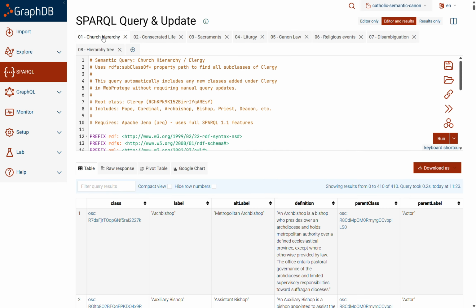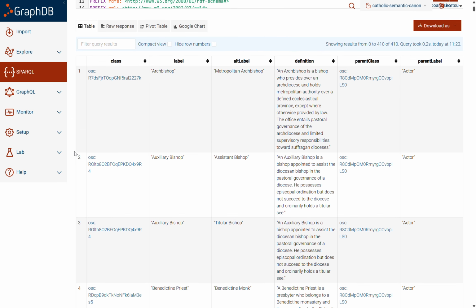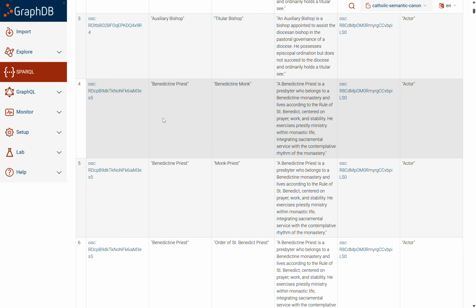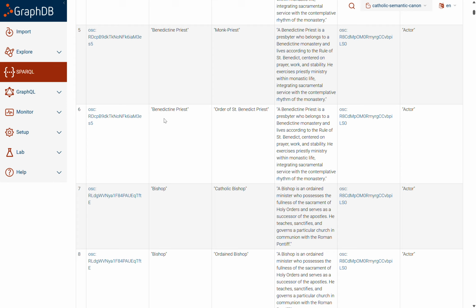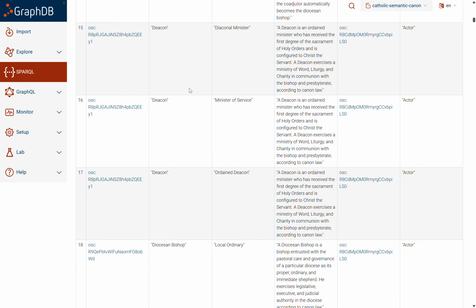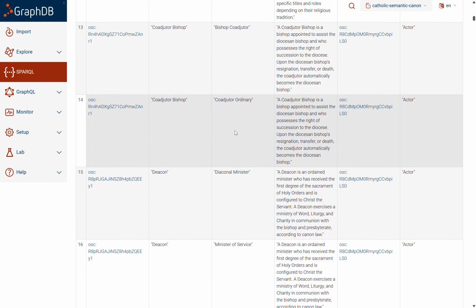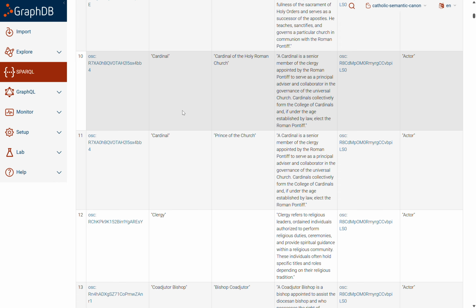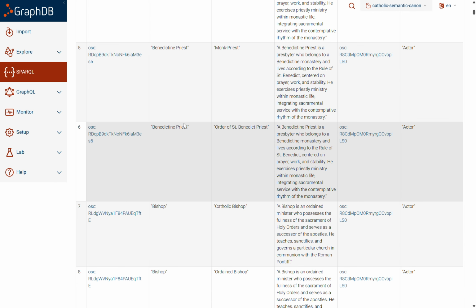In church hierarchy, we see the results here. It gets all the results of any class that is related to church hierarchy, even with the alternatives. For example, you'll see Pope more than once. You see Cardinal more than once, because once it's Cardinal of the Holy Roman Church, once it's Prince of the Church, according to the different labels that can be added to these classes.